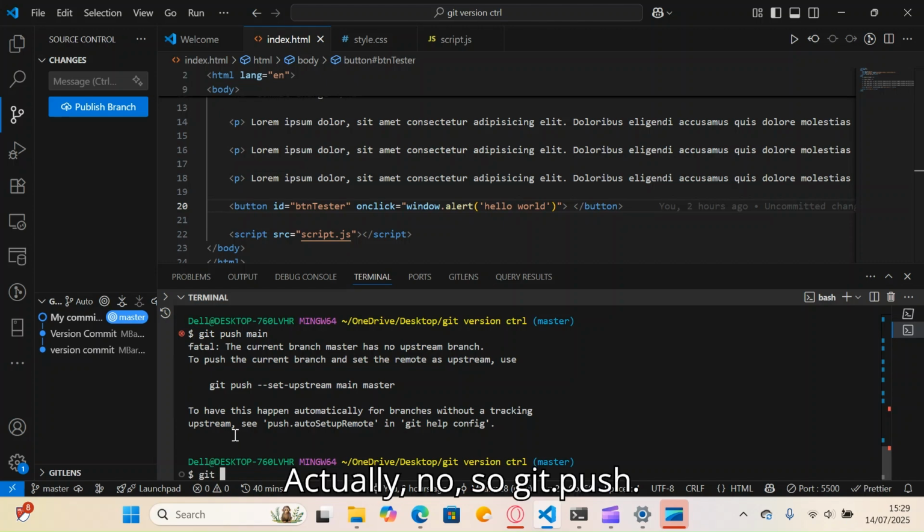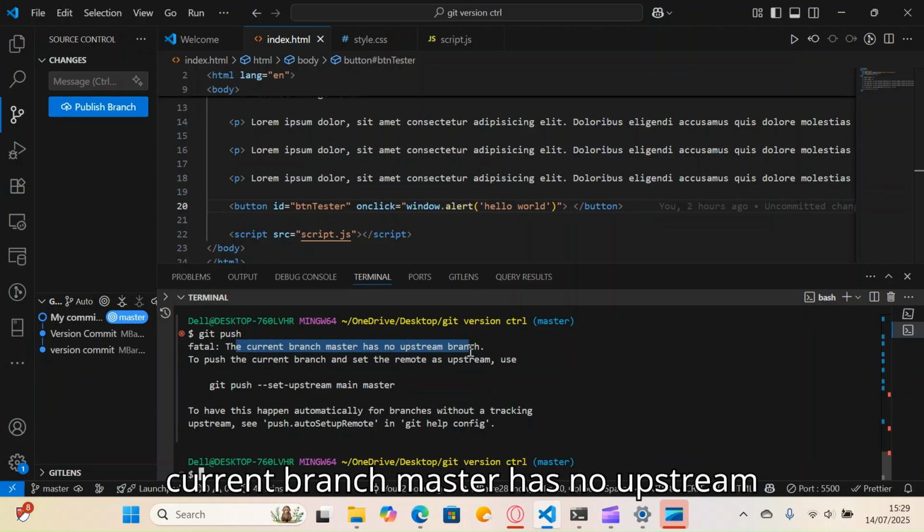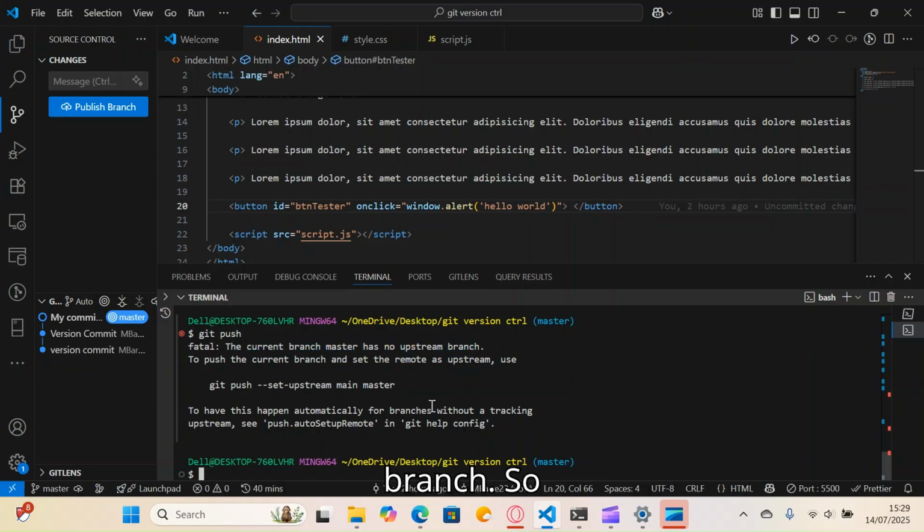Actually, no. So git push. Okay, so I think there is an issue that I've encountered. It says here the current branch master has no upstream branch. To push the current branch and set the remote as upstream, use git push. So then let's follow this command. We use git push set upstream main master.